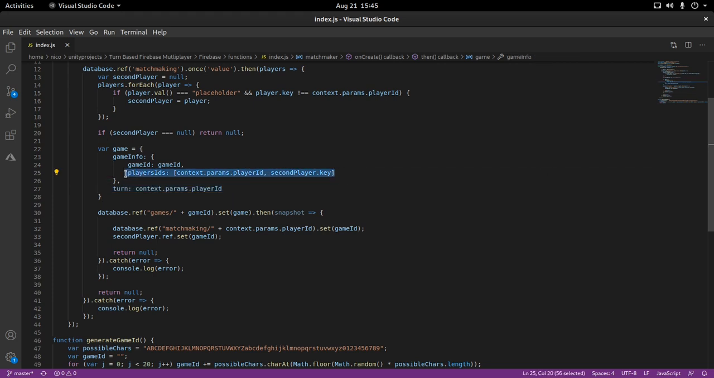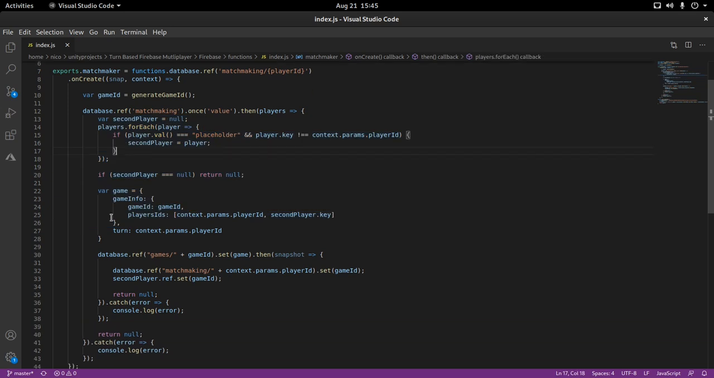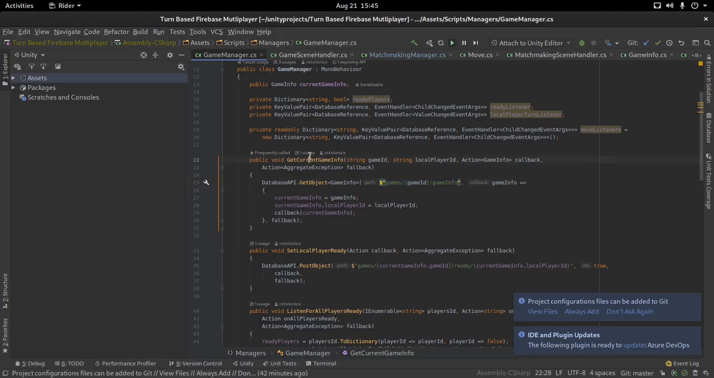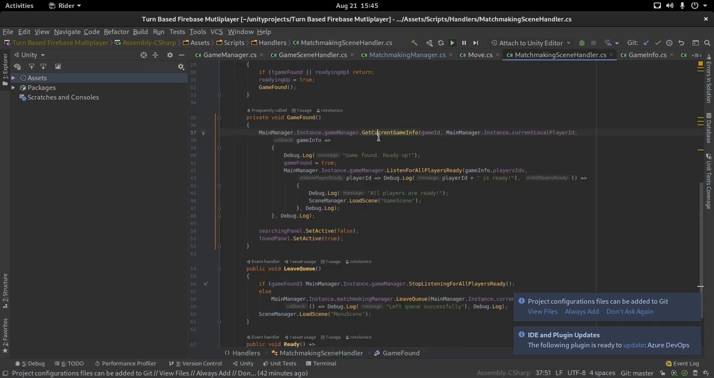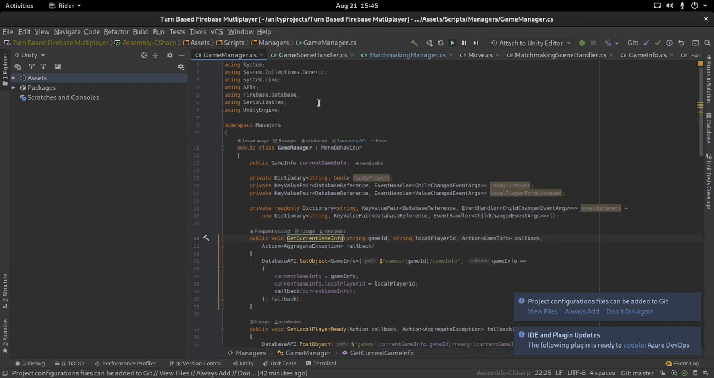Naturally, right now in this example I'm only doing 2-player games, but you can expand this code really easily to match up multiple people, and you could have infinite player games just with the same lines of code. Alright, once we retrieve our game info, I think I store it in the game manager itself. So I store it right here for safekeeping.